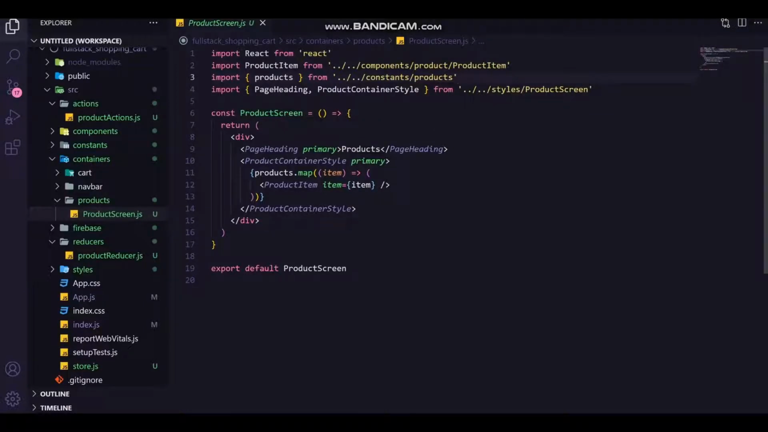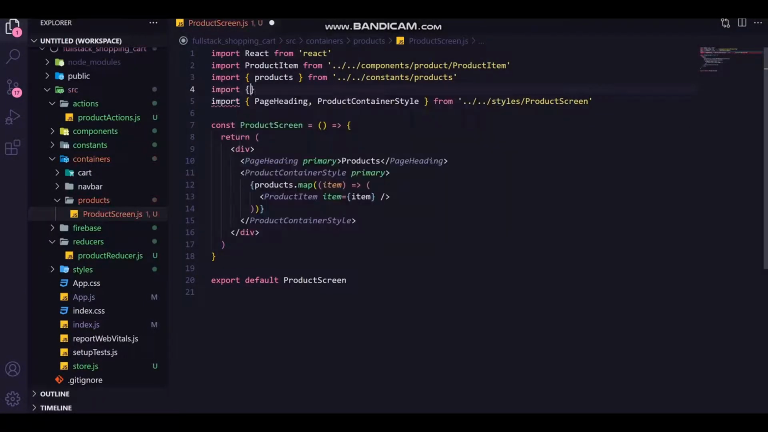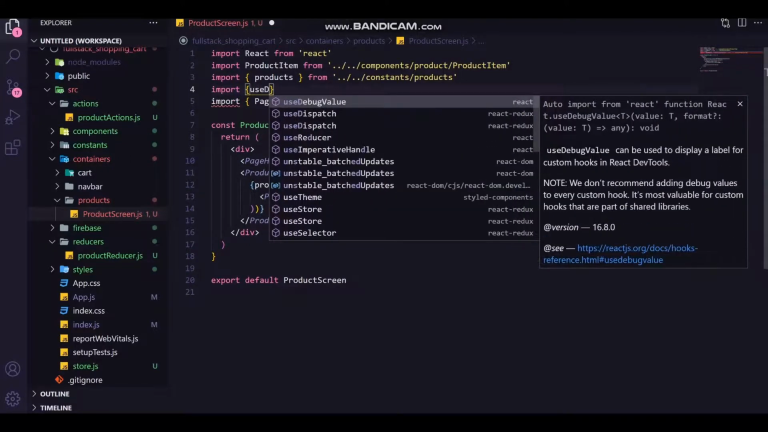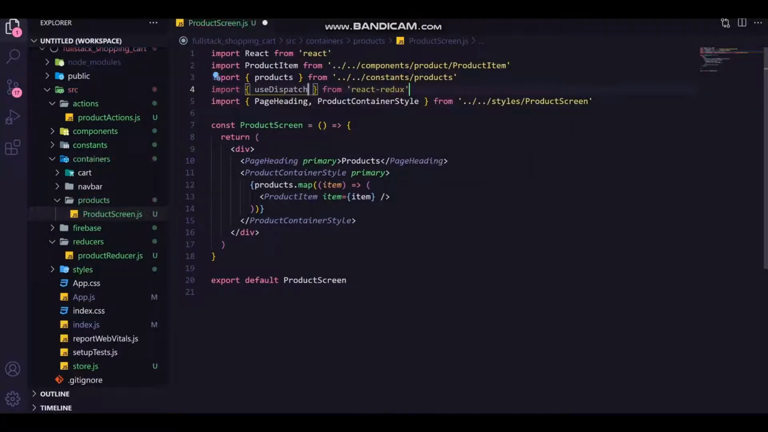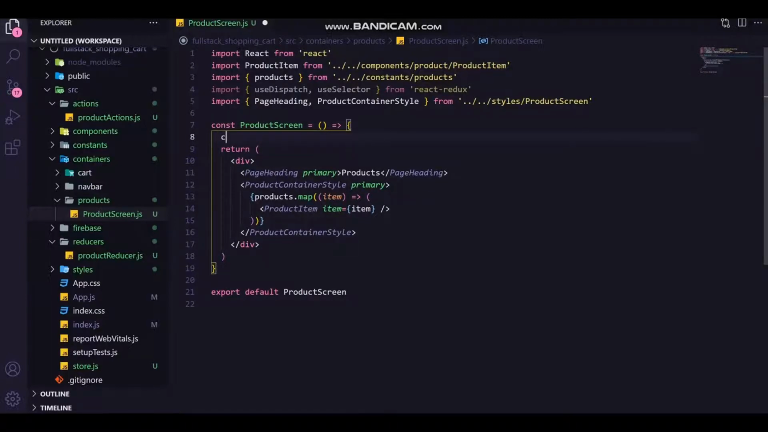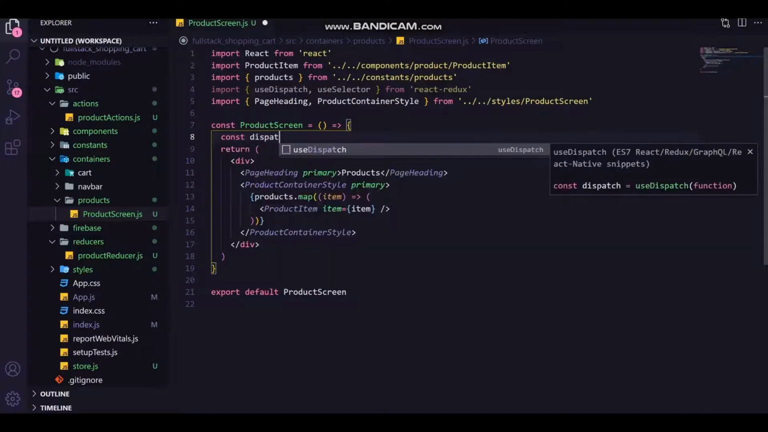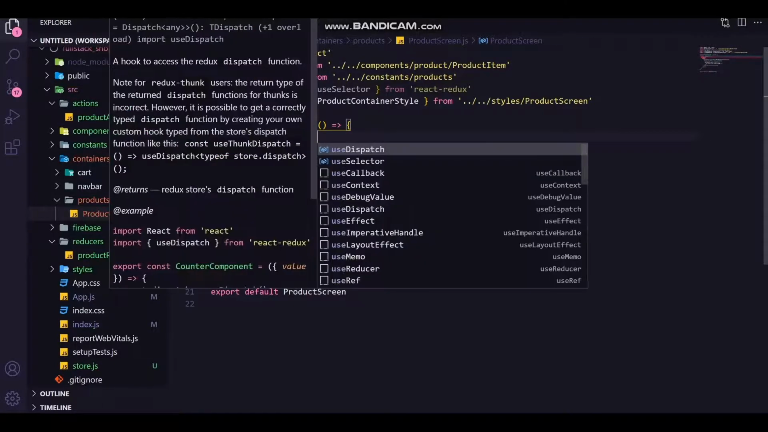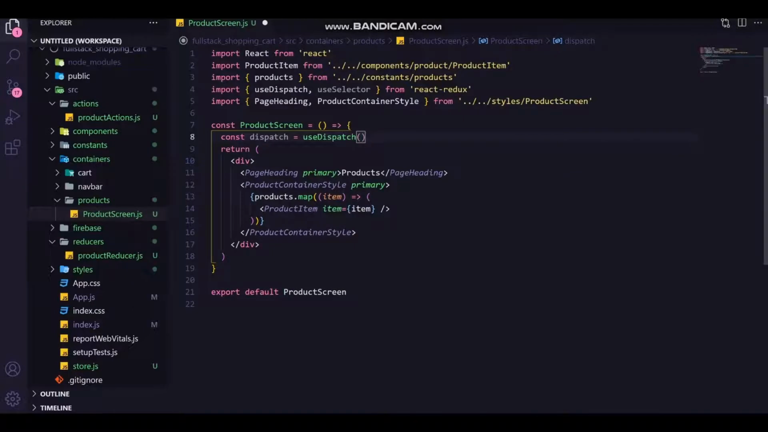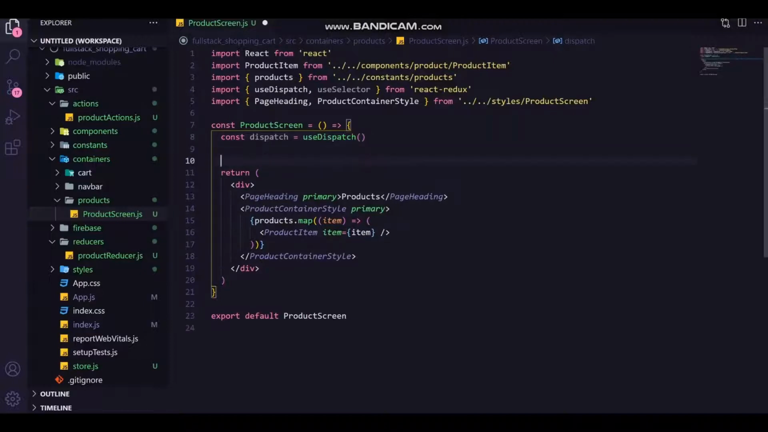We're going to be needing a few things from React Redux in order to achieve this. Okay, so I'm going to import use dispatch from React Redux, as well as use selector. So that's going to allow us to select our products list part of the state. Okay. And what we do with the dispatch function is we simply set it to a variable. So I'll just say const dispatch equals use dispatch, as a function. So we can now use that dispatch function whenever we want.